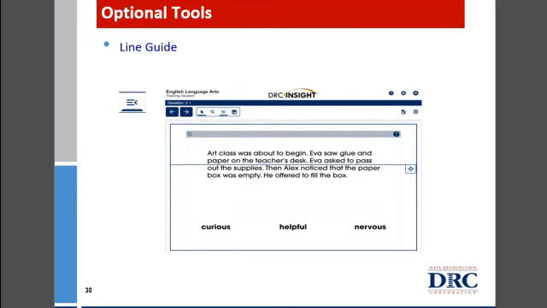Line guide. The line guide tool presents a blue horizontal line that brings a focus to a single line in the text. Select the line guide button to activate the tool.